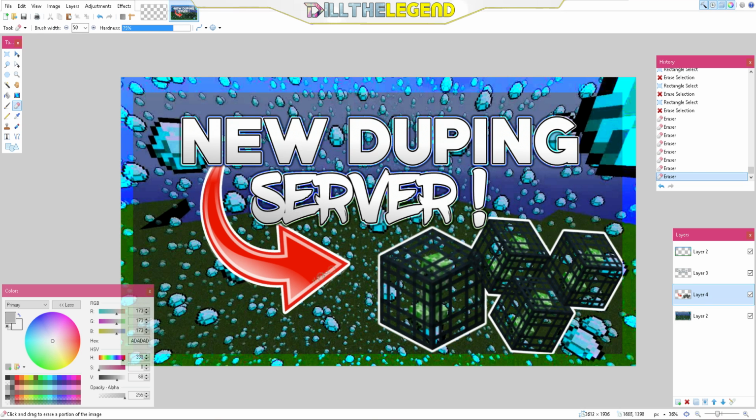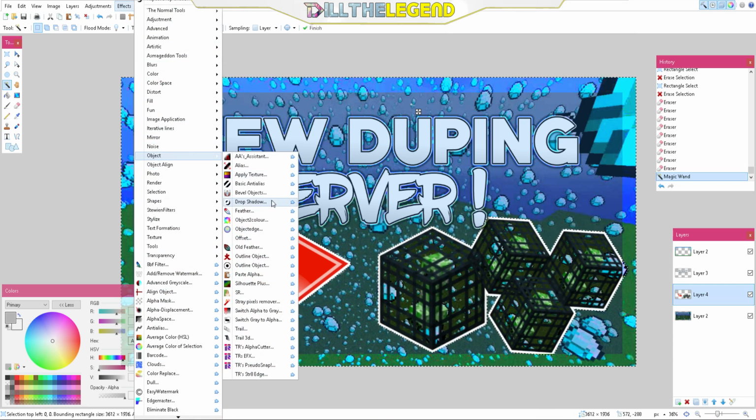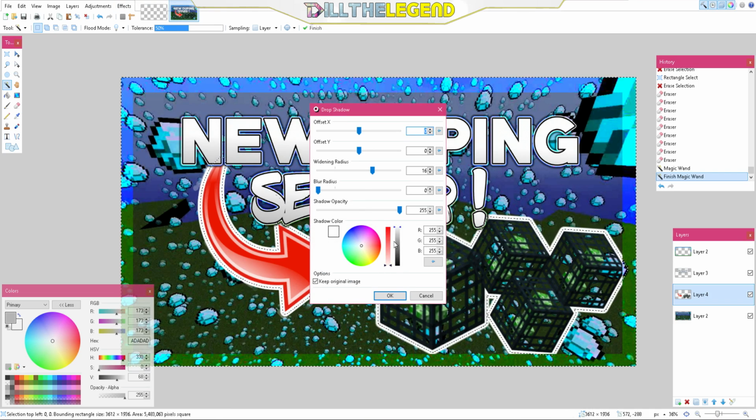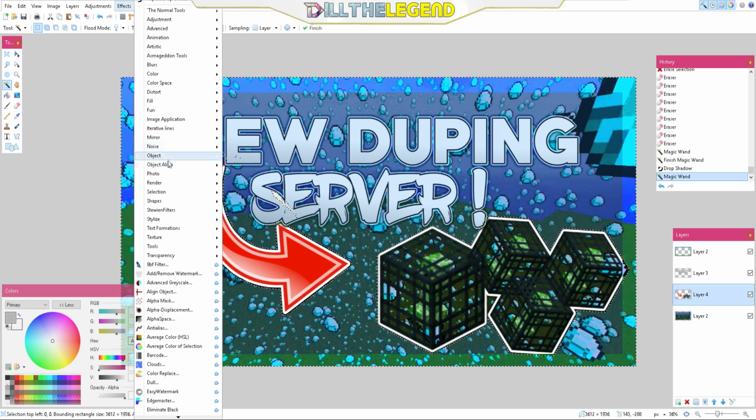Alright guys, so we're done trimming that up. Yeah, we're done with that. Now we're going to select everything on the outside again. We're gonna go over here to our effects, object, drop shadow yet again. We're going to make this black. Let's make it a little bit thinner here. And we're gonna select the outside again. We're gonna do this a lot, guys.